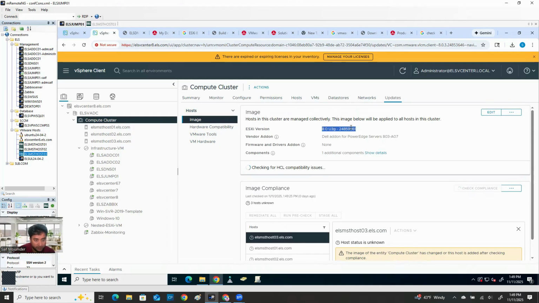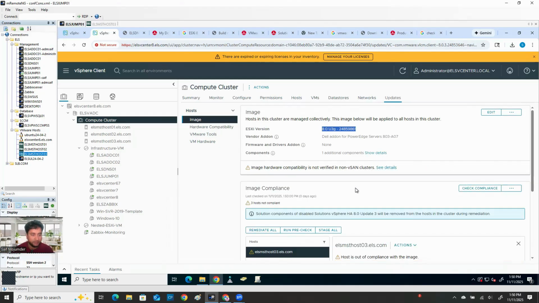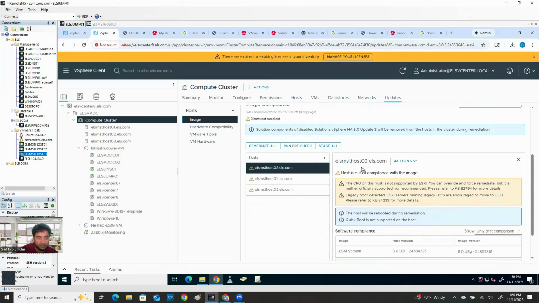So now you are able to see the version, the image is attached, the vendor is already selected, and component-wise VMware Tools is added. You see the one component is added here. So we just need to wait until the compliance check is finished. Okay, all right. It looks like the compliance check is done.